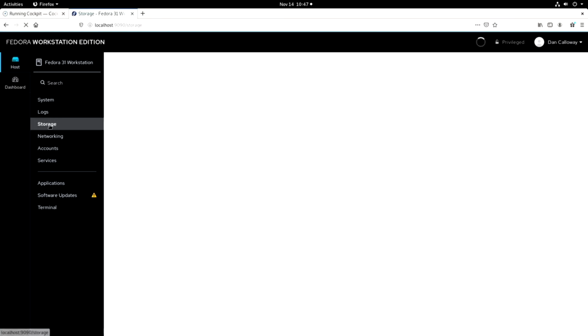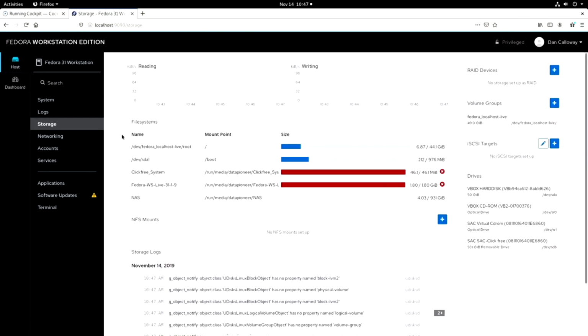Let's look at storage, and for storage you can monitor various aspects of the system. Here the reading and writing for storage is being graphically presented for you. File systems are also indicated here for Dev Fedora localhost live root, okay, which is 44.1 gigabytes. The mount point is the root of the file system. Here is the mount point for boot, which is dev SDA1.